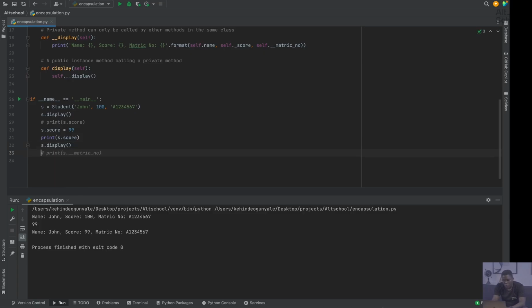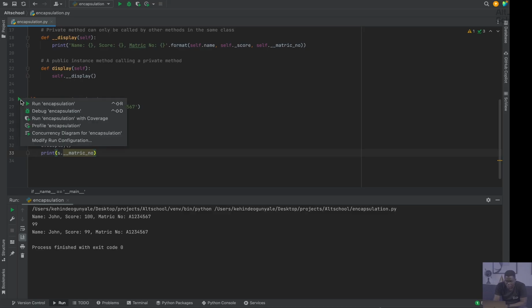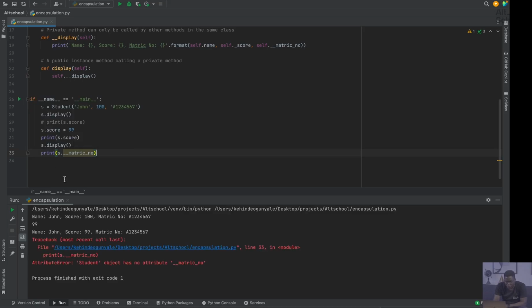Now let's say we want to print the matrix number, s.__matrix_number, which is not going to work because it's a private variable. Once we run this, we are going to get an error: Student has no attribute __matrix_number. You cannot access a private variable outside the particular class. So that's one of it.